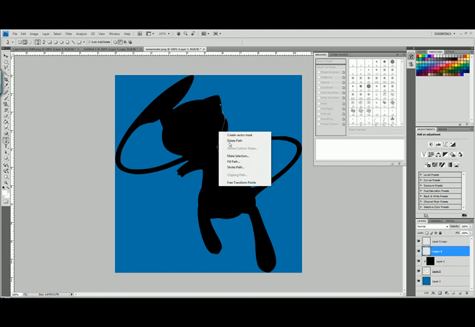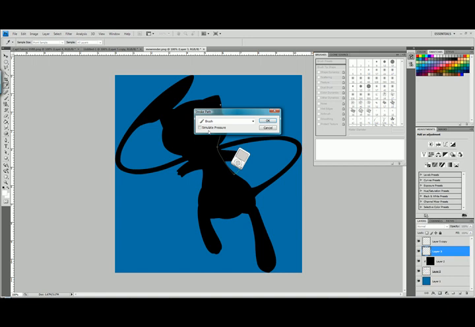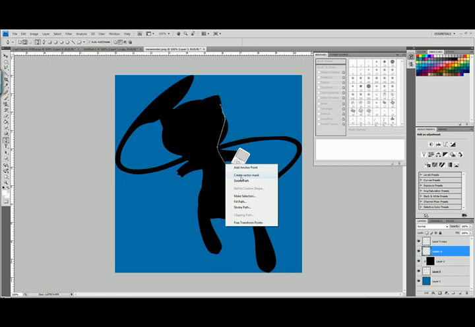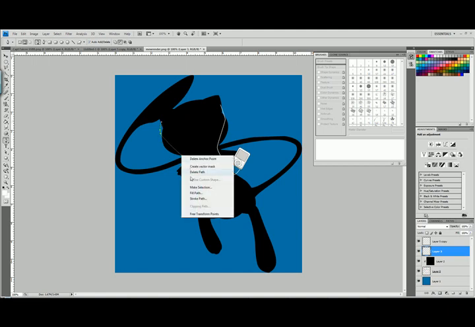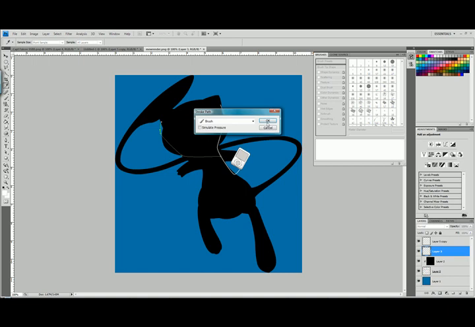Once you do that, right click and hit Stroke Path. Make sure Simulate Pressure is unchecked and it's set to Brush. Hit OK. Right click it again and hit Delete Path. Then you see we have one of the headphones. Now for the other one, you do the same thing. You just start with the point of the headphone cord that you drew before and draw over to it. Right click it again, Stroke Path, OK.